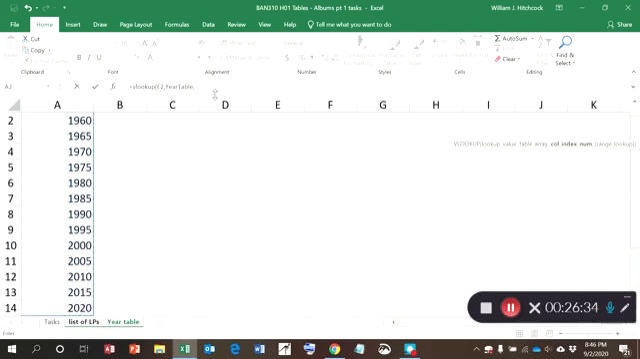Type in a comma. There's just one column in this table, so I'm going to type in 1. That's the column I want to return. Type in a comma. Then finally, it's either do you want to exactly match this or do you want to be close? Well, in this case, I don't want to exactly match because 1976 doesn't show up in the table, and I'd get an NA.